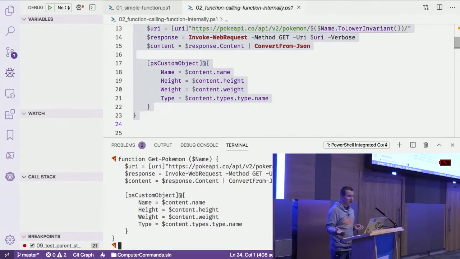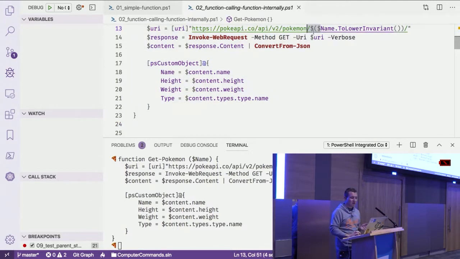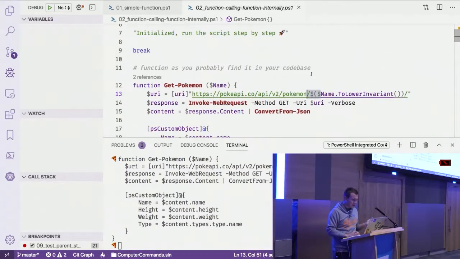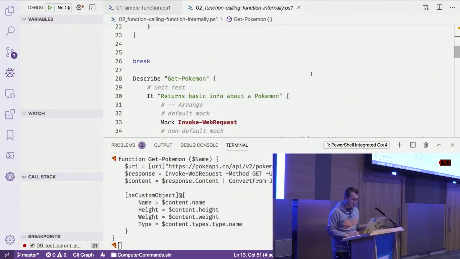So if Poke API was paid, we wouldn't want to pay every time we are trying to test if this URI formatting works correctly. So if it costed 20 cents and we just used it 1,000 times every day, then we would have our manager on our back asking why.